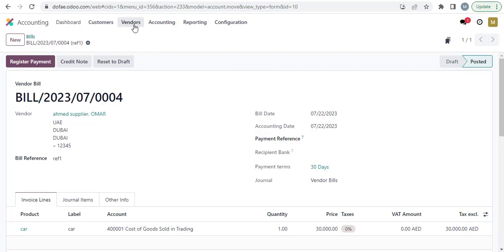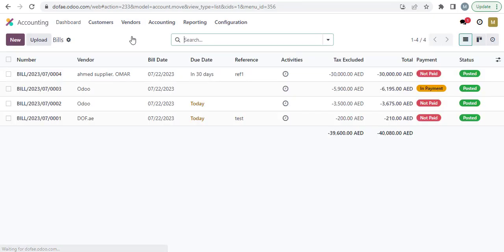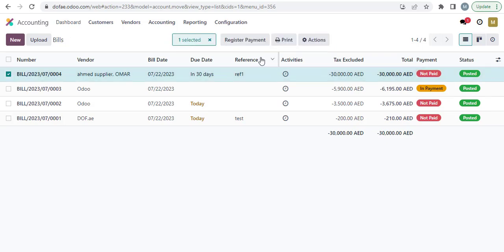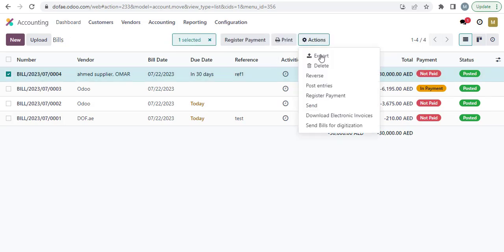If you again go to vendors, bills, here you will find our recently created invoice for our new vendor, status is not paid, status is posted. You can select it and register a payment, delete, reverse, post entries, send it to any email, download it, or send it for digitization.